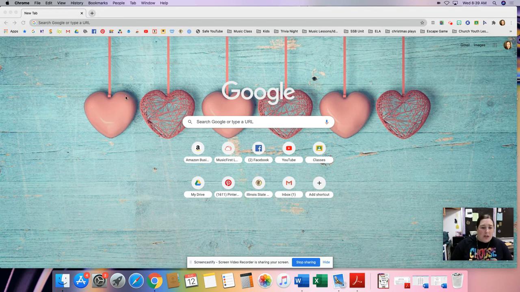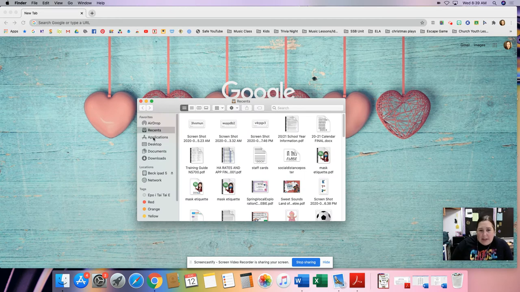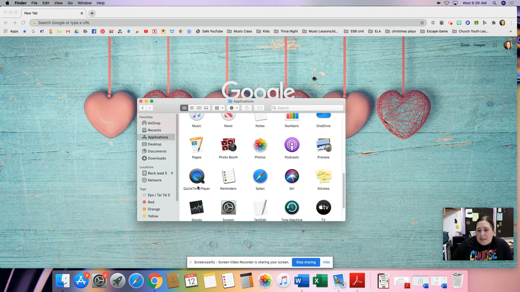So to do that, you're going to go down here to your applications, to your Finder. You're going to open it, go to applications, and you're going to scroll down so you see this little Q looking icon. That's QuickTime Player. QuickTime Player is Mac's built-in video recording. You can also record audio and a lot of different things.